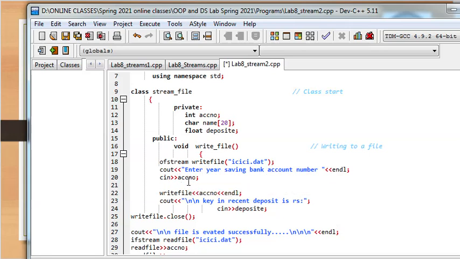But if you are taking it from the user, follow this code, write file, and then it will create a file with ICICI.dat, and then it will print 'enter your saving bank account number', and then it will take it in with cin, and then write file, acc, and then it will ask for the recent deposit in rupees, and then it will close that file.